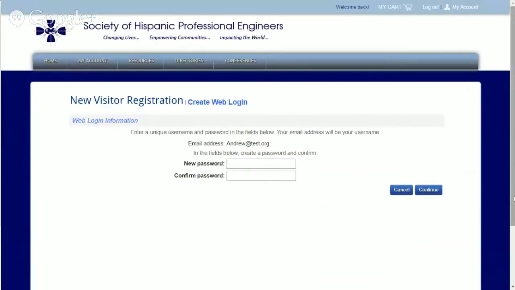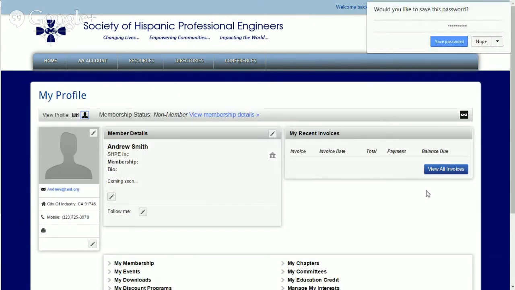Now we'll see we have the new visitor registration, and it's asking me to create my web login. If you notice, my email address is already being used as my username, quote unquote, and that will be used to log into the system. Now what it's asking me here is create a password. I'll go ahead and do that. Once I create a password I feel comfortable with, go ahead and select continue.